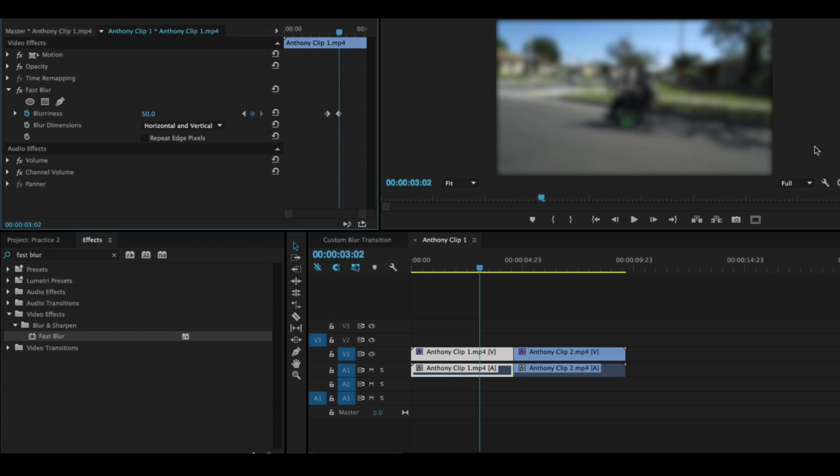You'll notice that the edge of this clip gets a little bit dark, and that's just what happens when you blur it. So we're going to click this Repeat Edge Pixels, which will repeat the edge pixels, the video part of the edge, so that you don't get this dark blur.